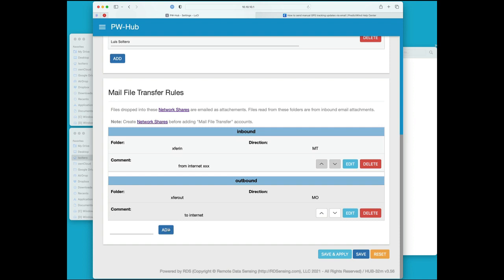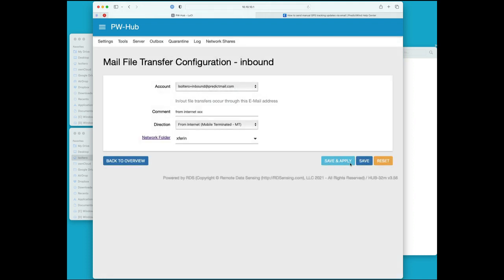I've created a couple here. To create a new one, you just put in a name here and hit Add. But I'm not going to bother doing that. I'm just going to edit the ones that I have here. So I have one that's called Inbound and one that's called Outbound. All right, so let me just go ahead and edit the inbound one. For the inbound one, you notice that the email address associated with this is the name of the share itself.